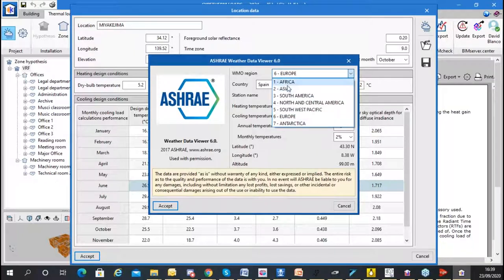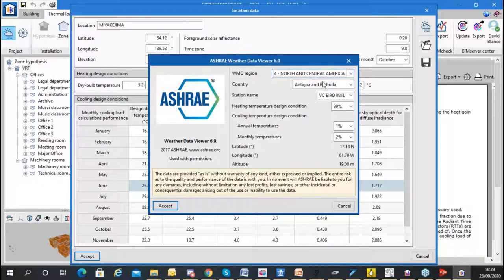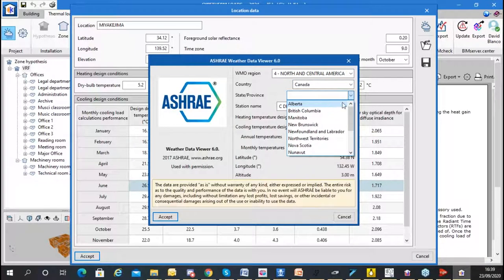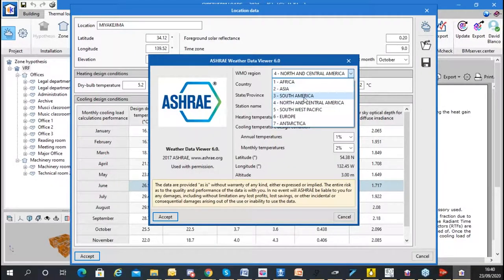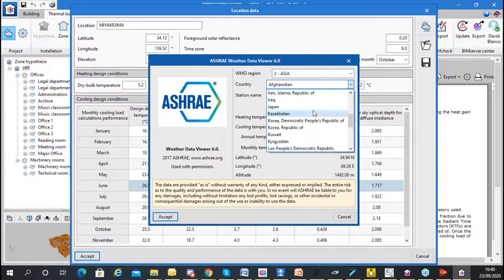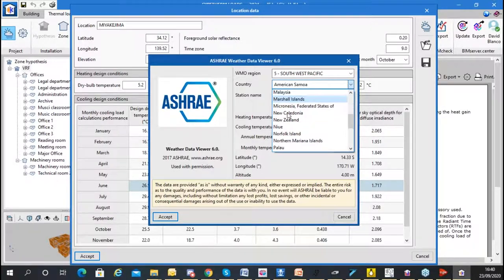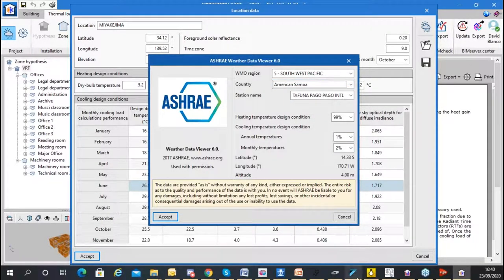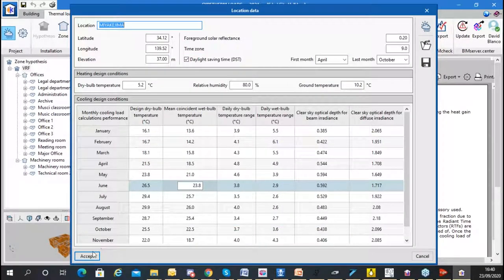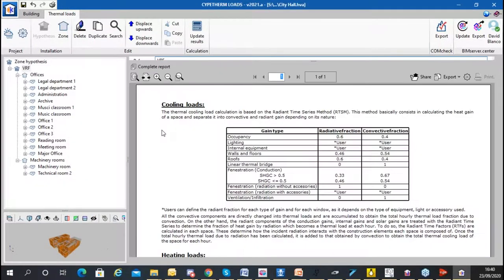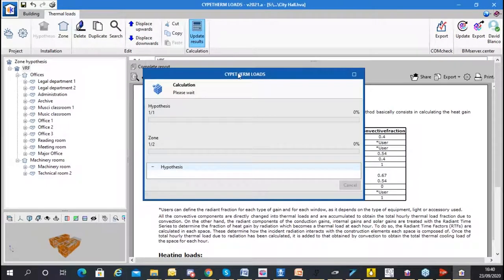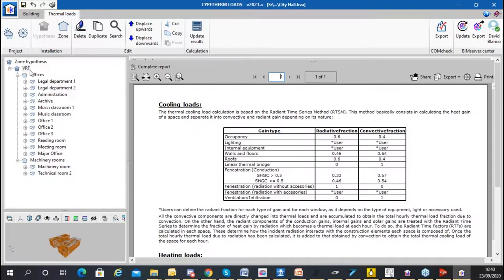For any region, for example North America, you could consult Canada. There are many different state, province, and station names, many all over North America. For Asia, you could have different countries and different villages, even for West Southwest Pacific. Also, you have Indonesia, Malaysia, etc. So you accept these locations, and it will import all the locations, all the weather data and climatic conditions. Once you have provided it, you update the results, and we will analyze according to this hypothesis of calculations.